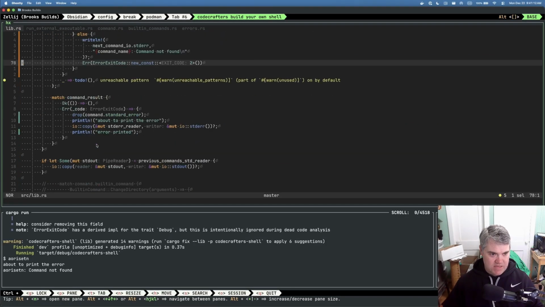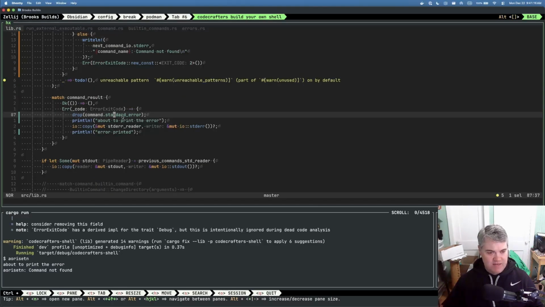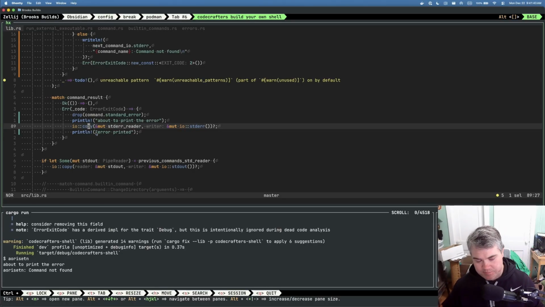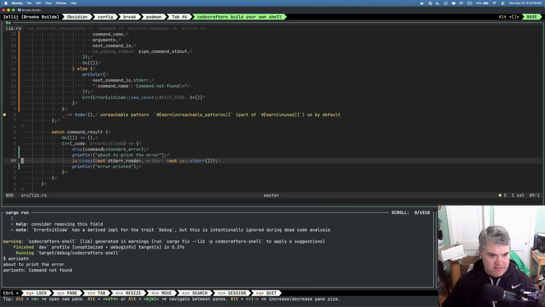Yeah. Ooh, I was hoping that would work, that if we dropped the command standard error, that would cause it to finish running copy because the pipe had been dropped, but it doesn't. We get that it printed out, but copy never finishes, which makes me think that we can't do copy. Wait a second. Is this the wrong one? Oh, this is the wrong one.